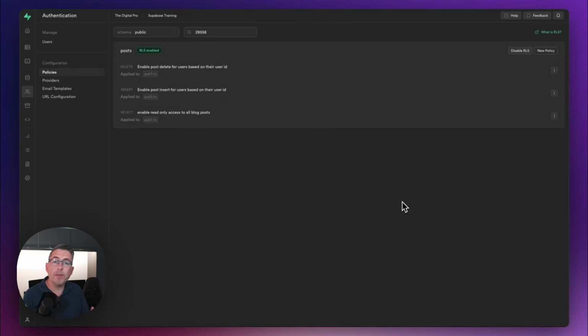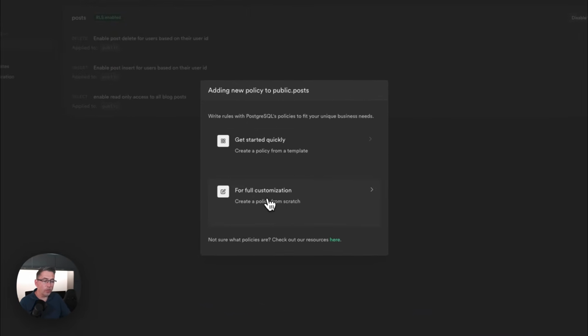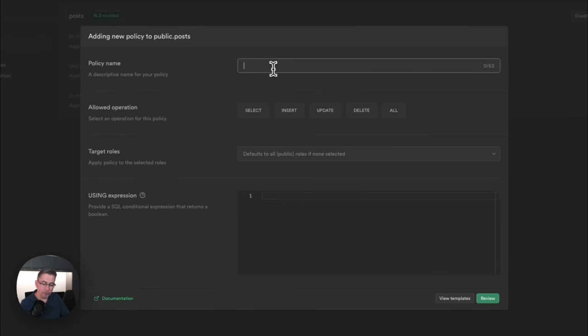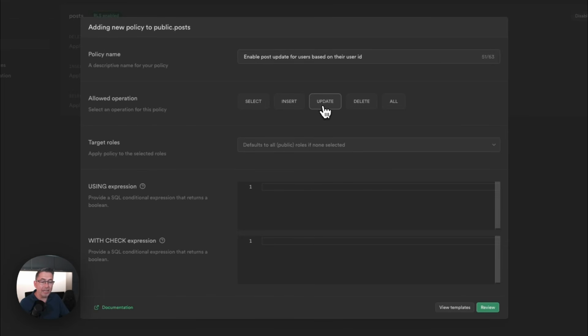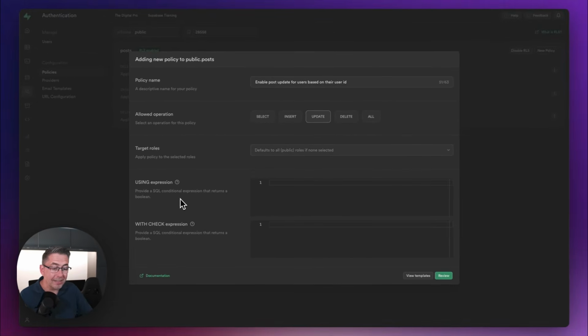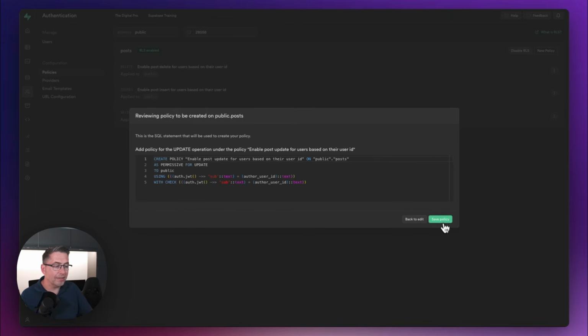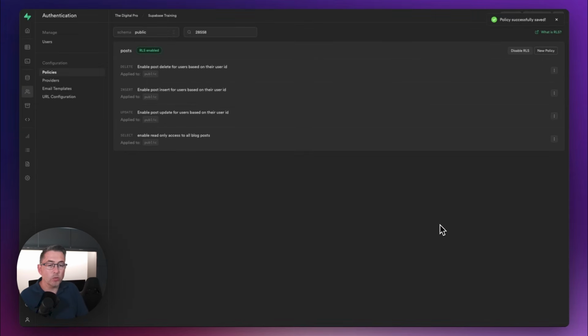So we just need to implement the policy for the update now. Click on the new policy, click on the for customization option. I'm just going to paste the name in there: enable post update for users based on their user ID. Just choose update, and you'll see here that for updates we need to include the expression in both of these, and you'll be pleased to know it's exactly the same expression as we had before. So I'm just going to paste that in. There it is, I've added that in there. So let's hit the little review option, hit save policy, and fingers crossed that all gets saved for us.